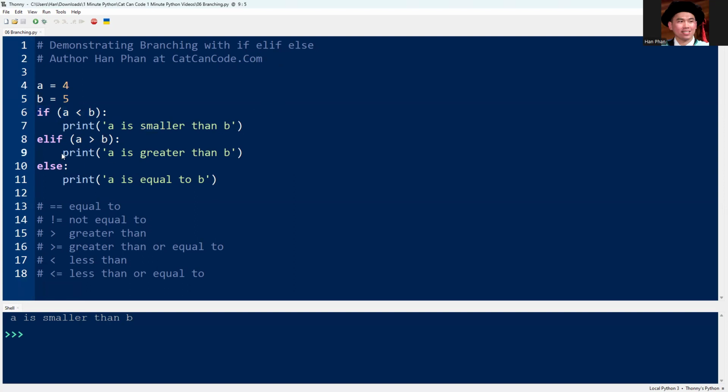And sometimes you want to print "A is greater than B" when the condition A is greater than B is true in this elif condition. When A is not less than B and A is not greater than B, both happening at the same time, it will go into this else condition, which is A equal to B, and this block of code will be executed.